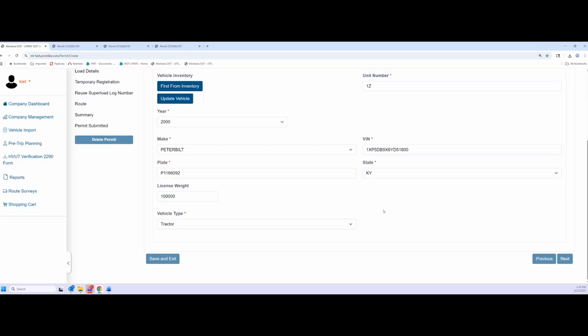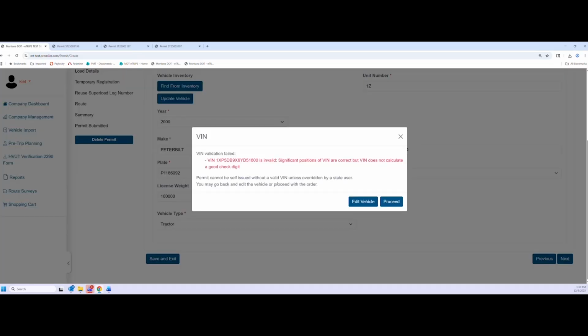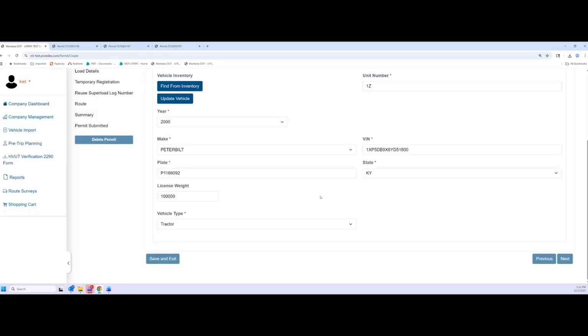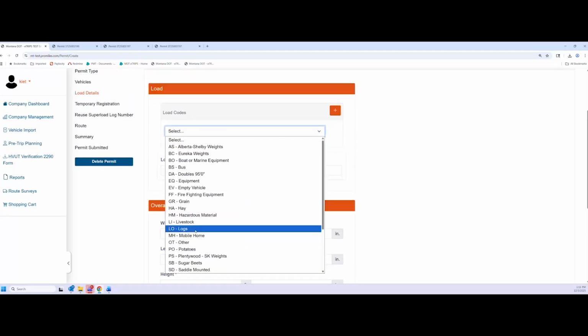I hit next. It does a VIN validation that tells me VIN validation failed for this VIN. Basically, there's something wrong with the VIN. I need to go back and take a look at it. So I have an option. I can edit the vehicle or I can proceed. If I proceed, the permit will get submitted to the state to be further reviewed. It cannot be self-issued. So for me, I'm just going to go ahead and proceed and show you that it gets submitted.